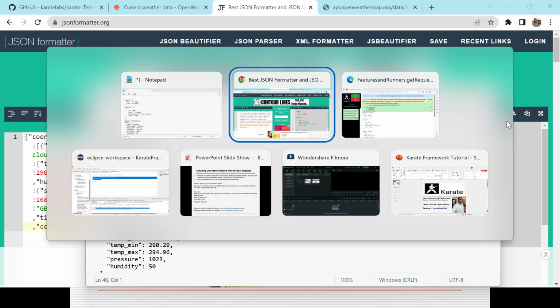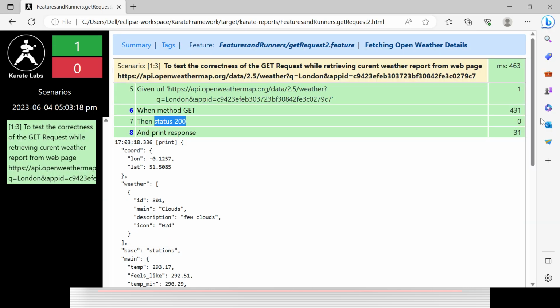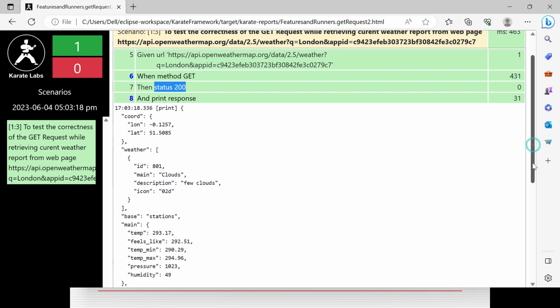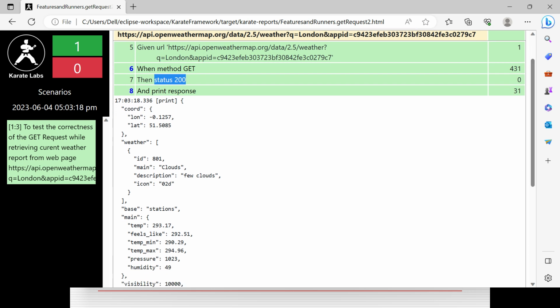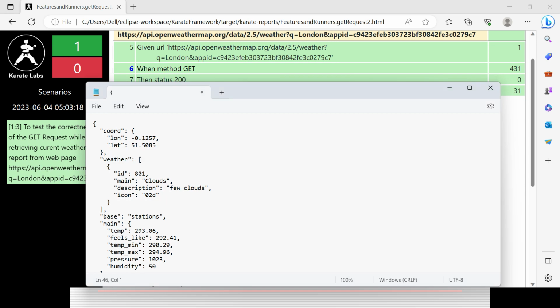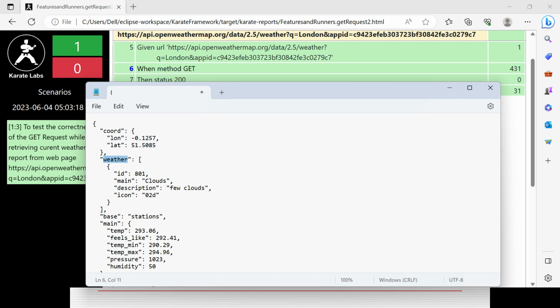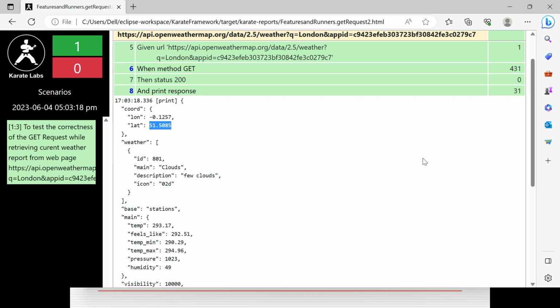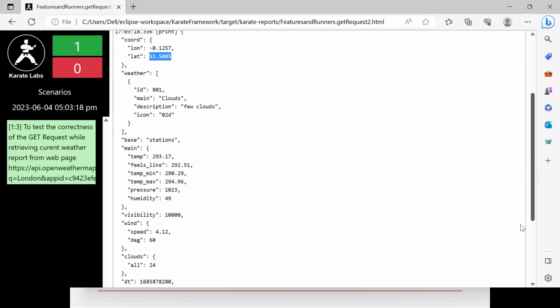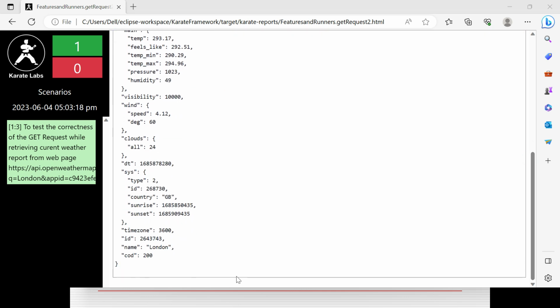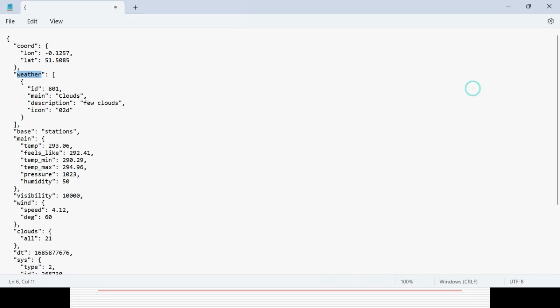And now if you go to the Karate framework, that response you are able to see here, it is starting from that bucket. Forget about that part. That part is giving you the time and the print, which means that is printed here in the report, right. So the coord code here is matching, like LON 0.1257 is matching, LAT is also 51.5085, then the weather ID 801, clouds, and if you go down, in a similar way you can manually match it, but at a later point of time I will show you how to automatically match your expected and the actual JSON format.